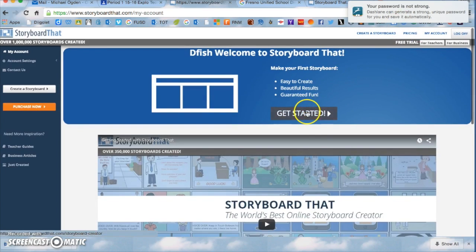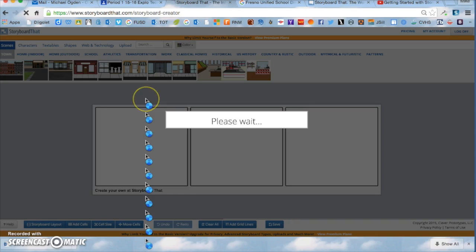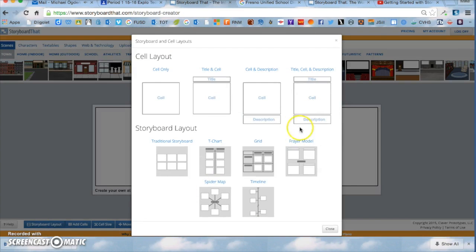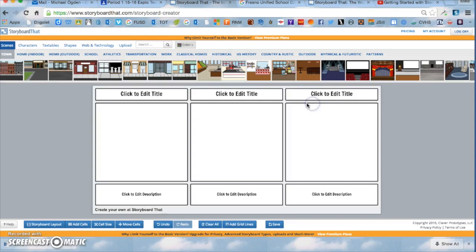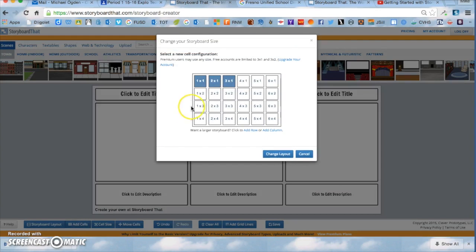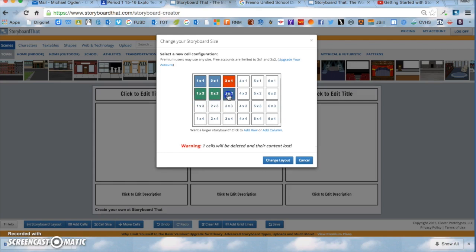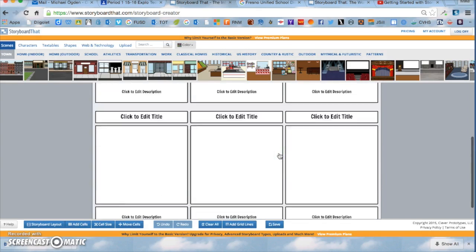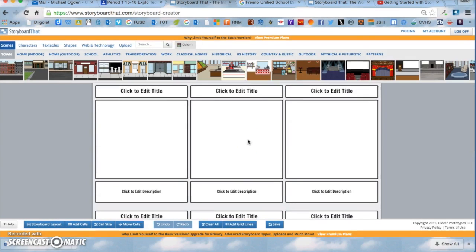Then you're going to click on create a storyboard at the top here. The other tutorial video will show you how to use Storyboard That in more detail. But the first thing I want to remind you of is that you need to click on Storyboard Layout and click over here on the right, Title, Cells, and Description. So you're going to want to add cells. So click on Add Cells down here and add three more right below it. So I have three down there and three up here, so that's what we want.